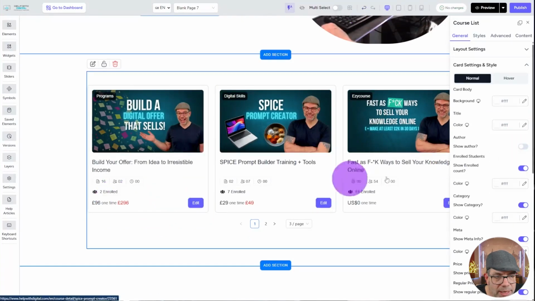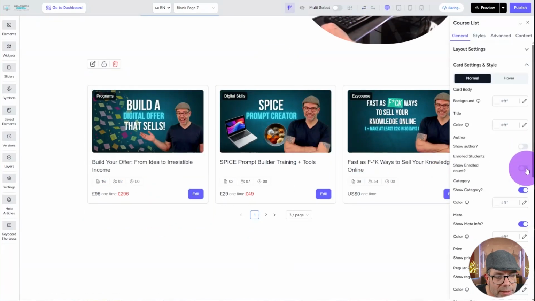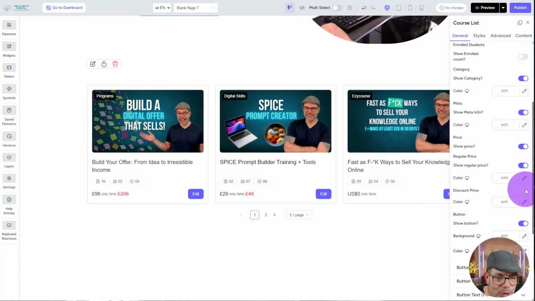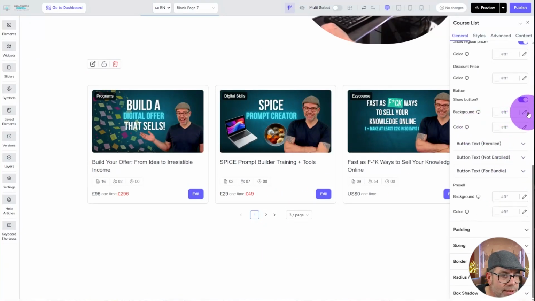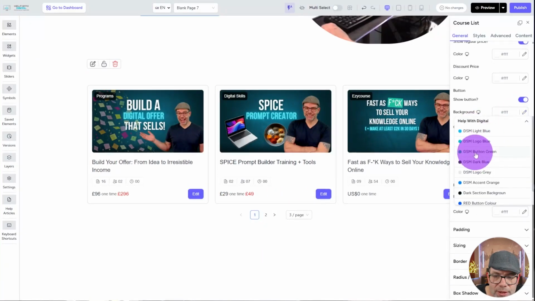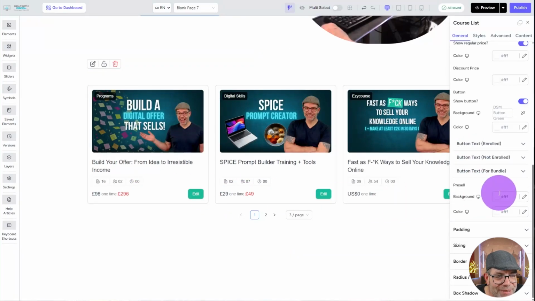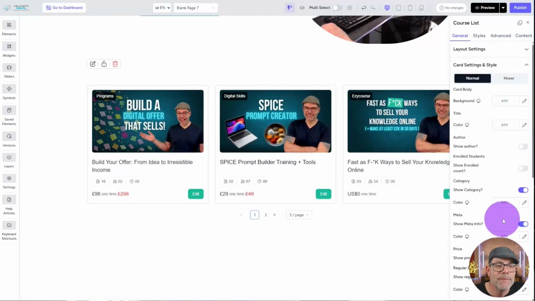Turn on and off things like who authored the course. You can hide the number of enrolled students, the category, the price, lots of different things that you can turn on and off. Of course, you can change the background of the button color and the text and so many different things. So there's lots that you can customize within the course widget that helps it to look just like it belongs on your site.